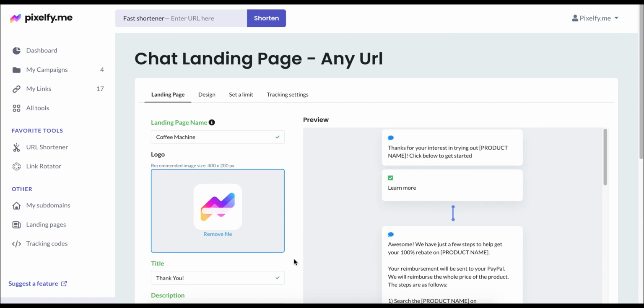On the right side, you can see the chat flow, which is what the user will see with the landing page. You can modify the text in each part. However, these are pre-made, therefore no more sections or choices can be added. Once everything is set on this part, let's go to the design section.